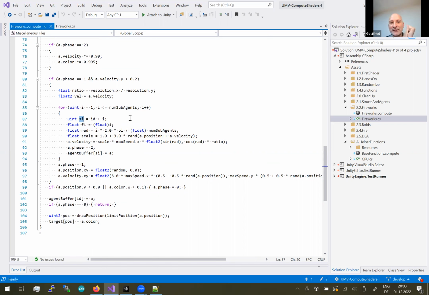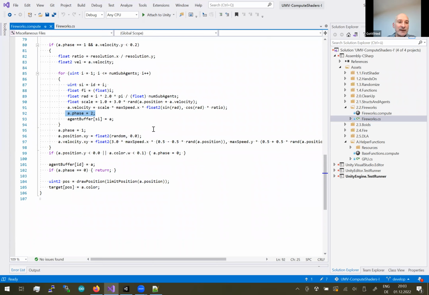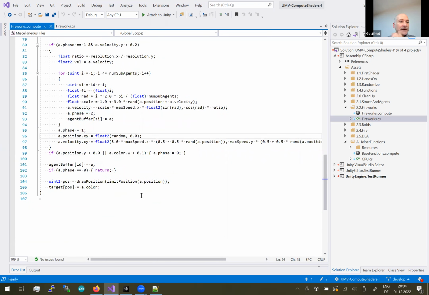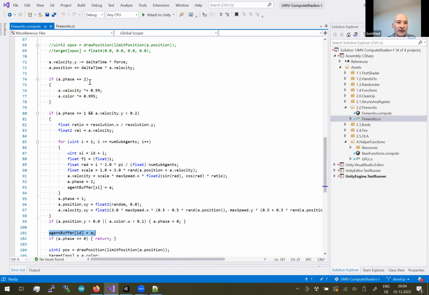So I have position zero, and then following from 1 to 15 my sub agents, and at 16 the next main agent starts. So I can write subsequently the exploding particles, and they all get phase two. So I know it's a particle later here. And for the current main agent, I give it a new position at the bottom and a new velocity, and the game starts over again. And of course, I have to write back the values to the buffer. And that's more or less the whole program. I then draw the color of the agent on the screen.